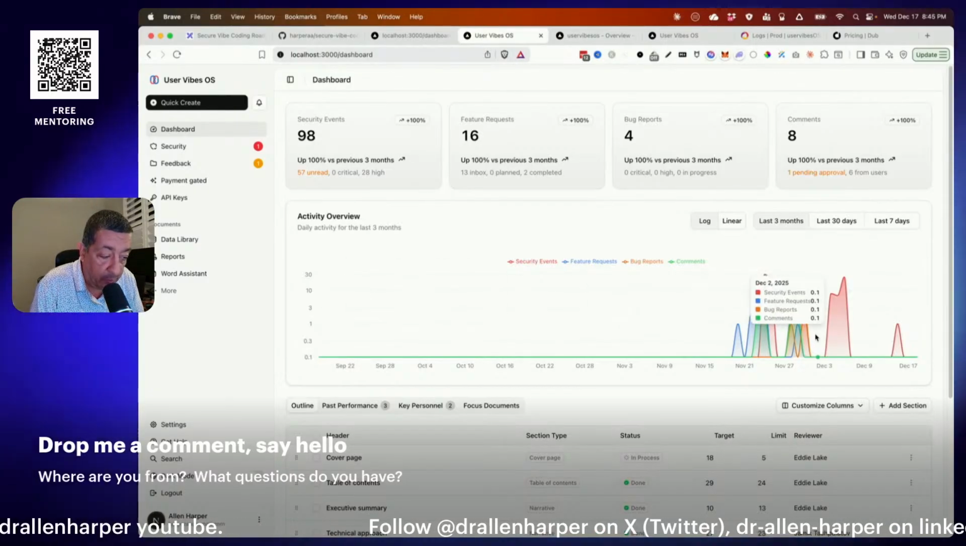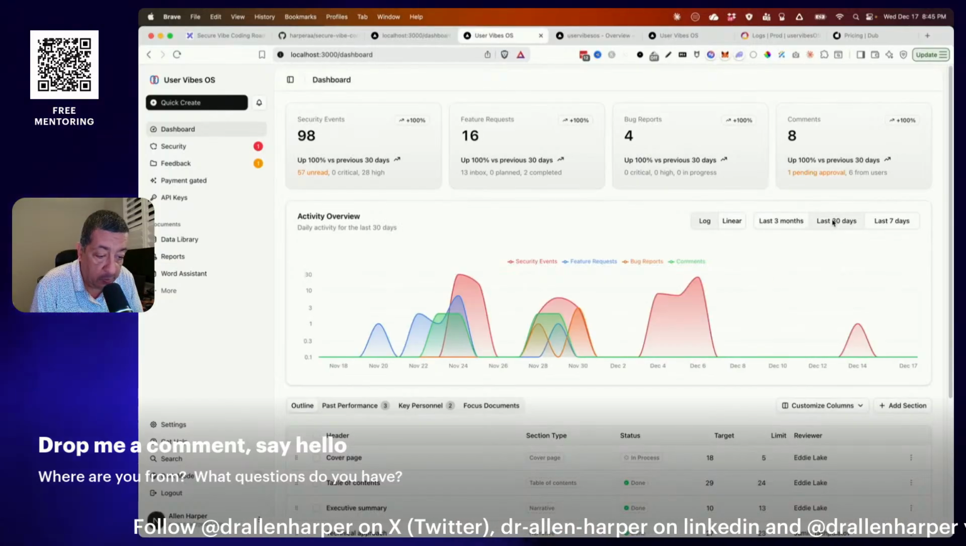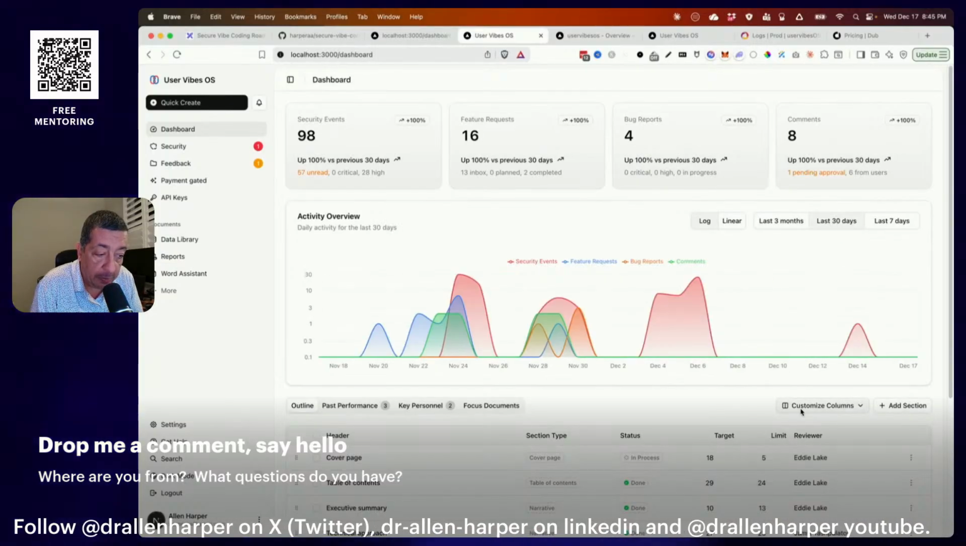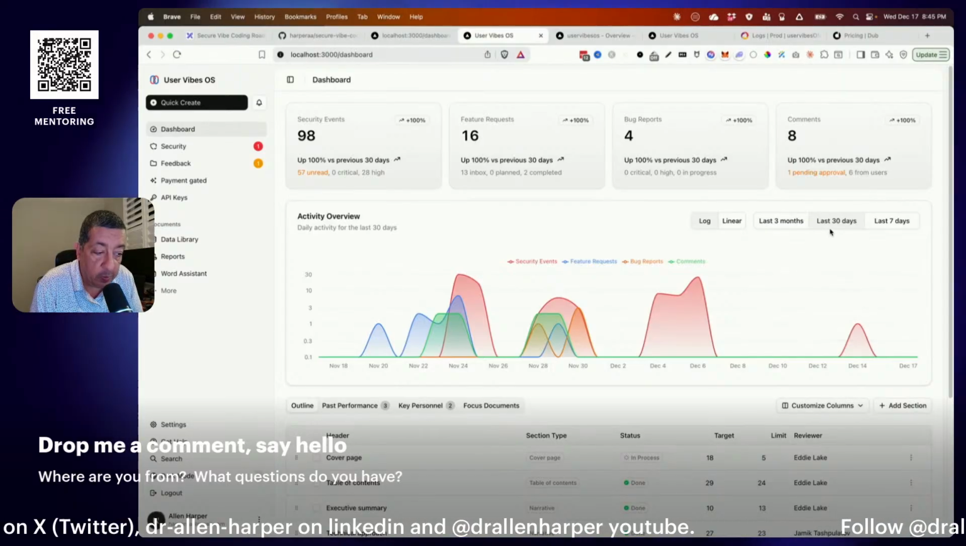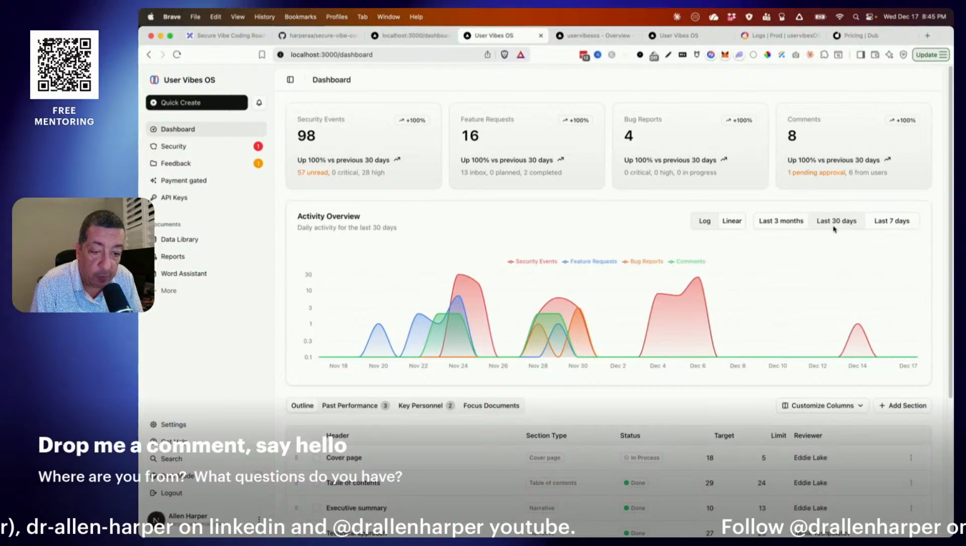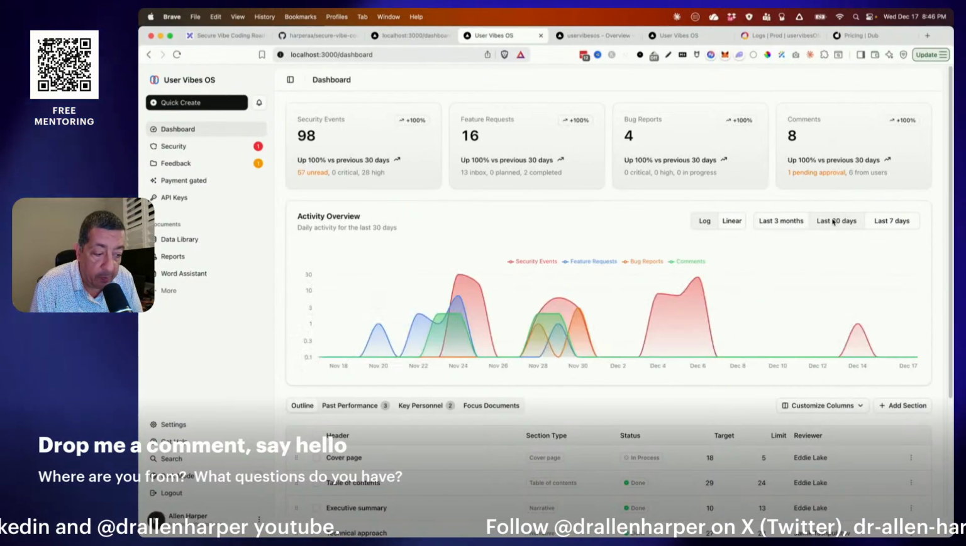Okay, so yeah, it's looking better. Let's see. That's the last 3 months. Okay, yeah, it's looking much better. I like that. In fact, what we'll do is tell it to set the last 30 days as the default. And yeah, I'm really digging that.